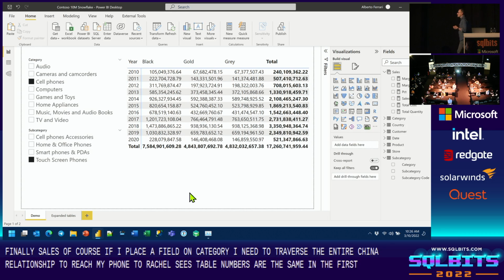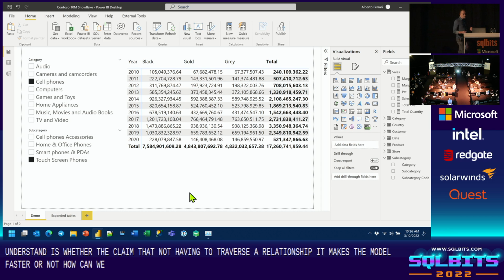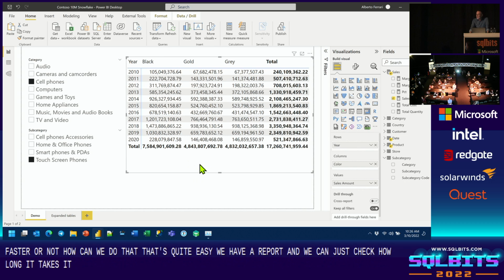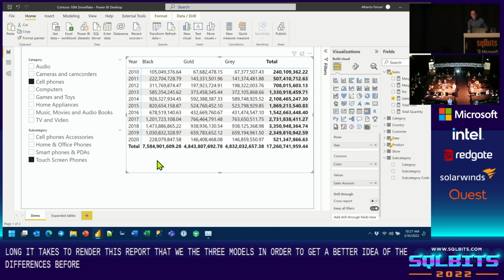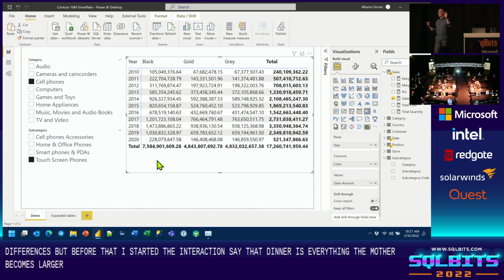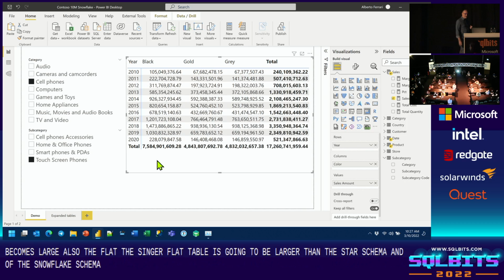And the first thing that we want to understand is whether the claim that not having to traverse any relationship makes the model faster or not. How can we do that? That's quite easy. We have a report, and we can just check how long it takes to render this report with the three models in order to get a better idea of the differences. But actually, before that, I started the introduction saying that if you denormalize everything, the model becomes larger. So the single flat table is going to be larger than the star schema and the Snowflake schema. And it's interesting to understand how much larger. We can take a look at that with DAX Studio.